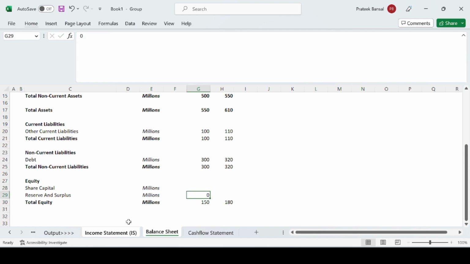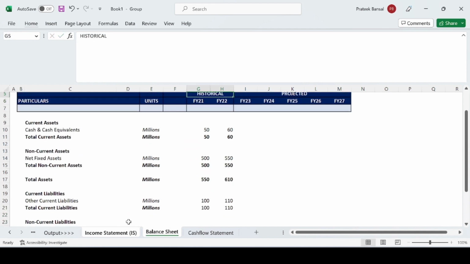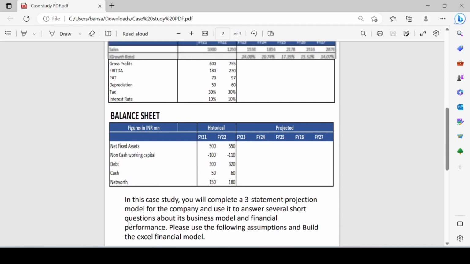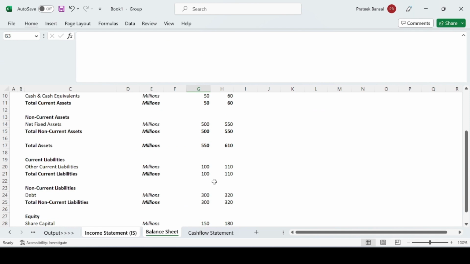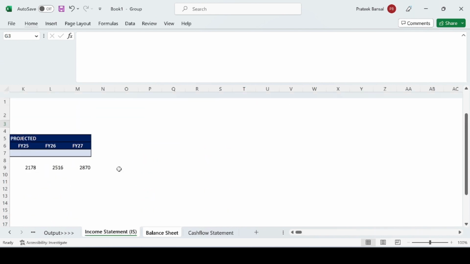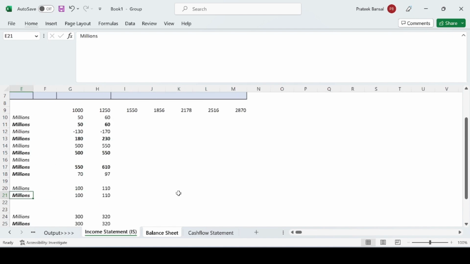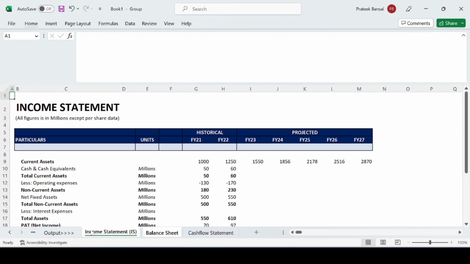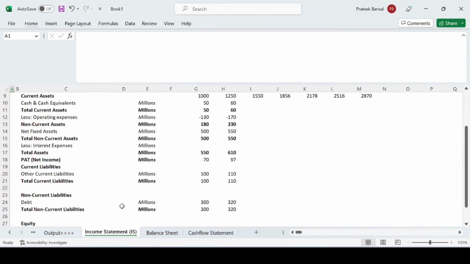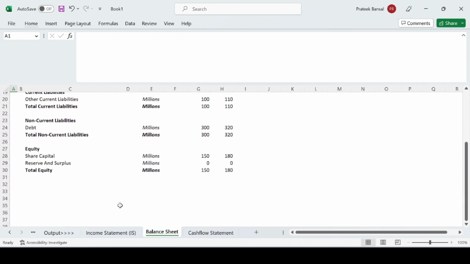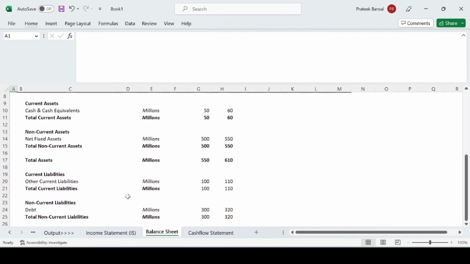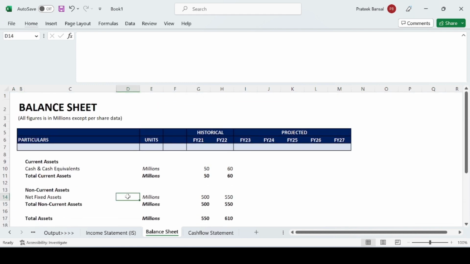Okay, for this we can enter our reserve and surplus to be this, and our share capital 150 and 180. Okay, so this is the balance sheet that is given to us in our case study. So we have entered all the details in the balance sheet and in the income statement. Okay, so this is how we can start building our model. I will share this template with you guys in the G Drive link in the description.